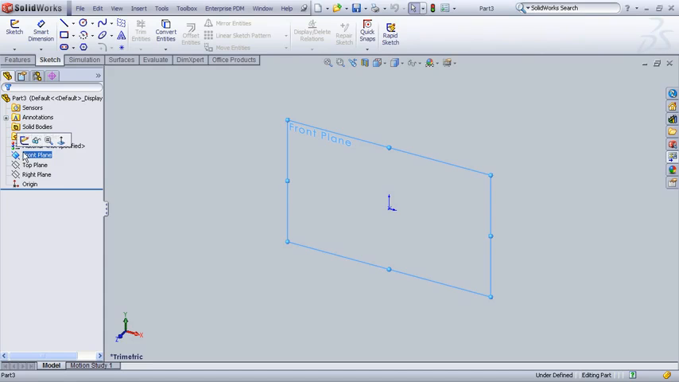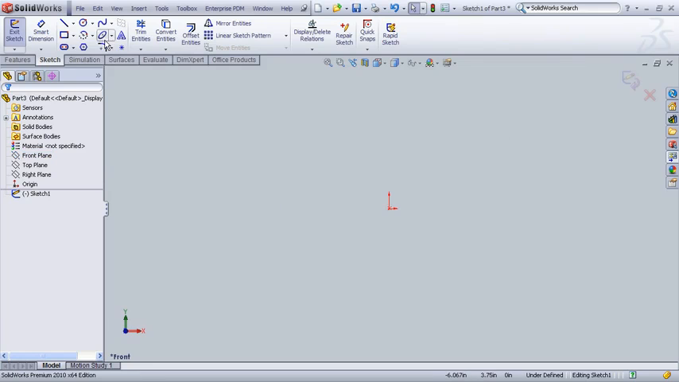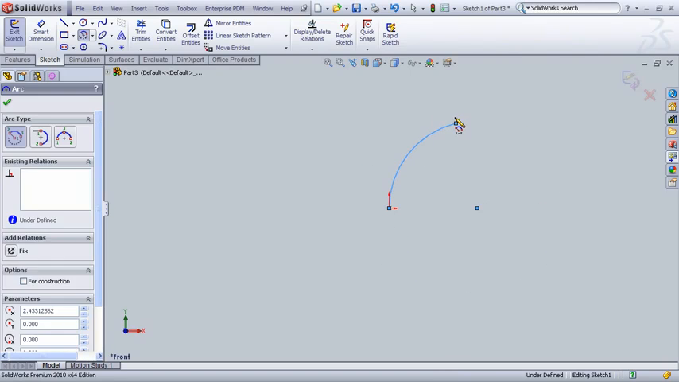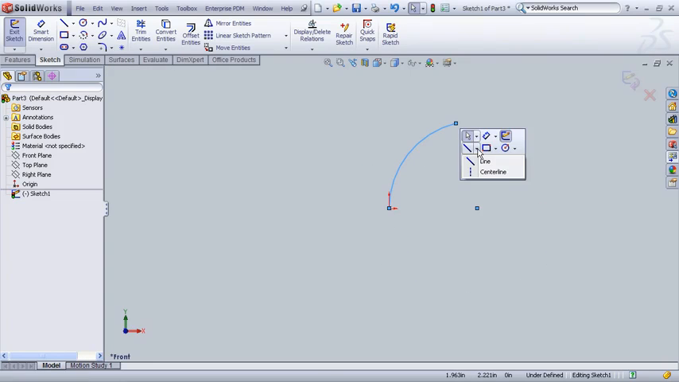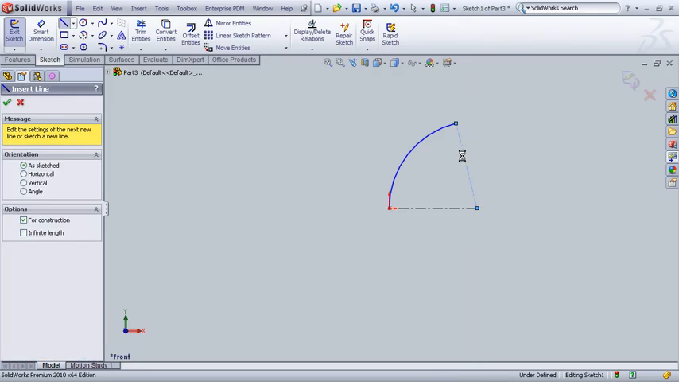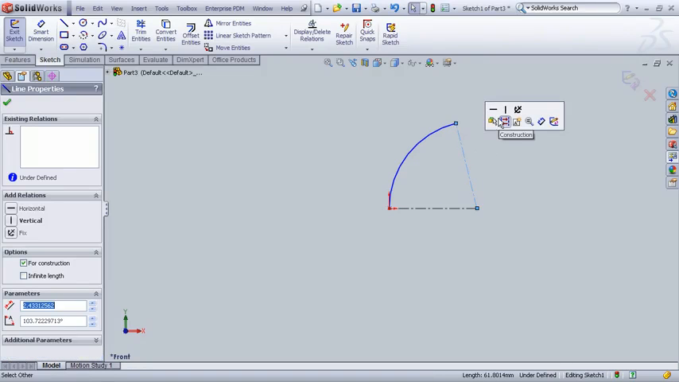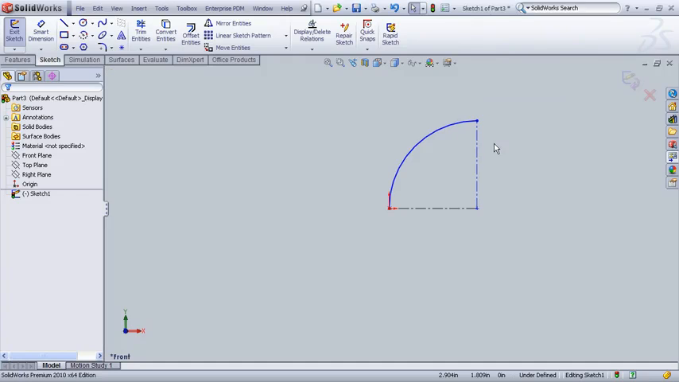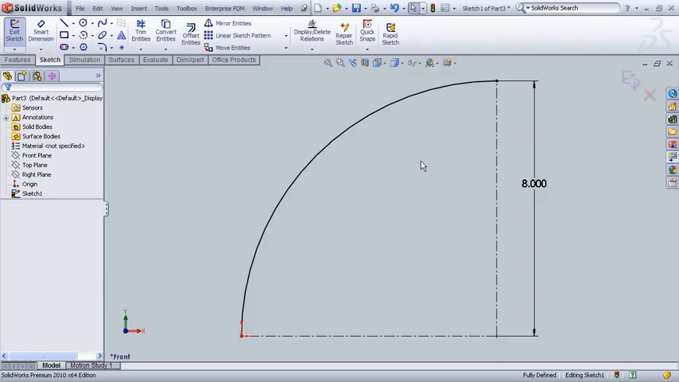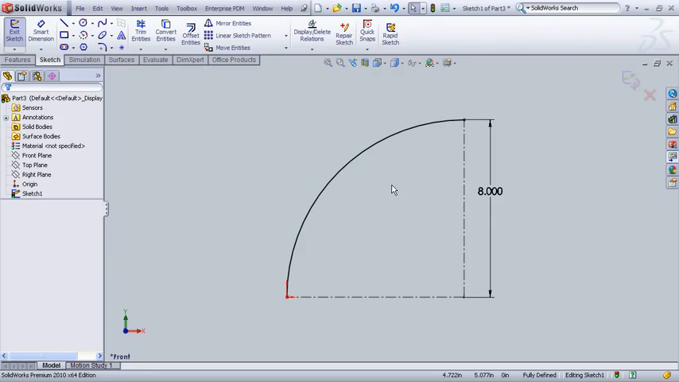What we're going to do is begin by sketching on the front plane, and I'll begin with just a center point arc. And we'll drag that around to approximately 90 degrees, but I'll use some center lines to help me force my design intent here by picking on this center line here and forcing that to be vertical. Now I have a 90-degree segment. Let's add a dimension for the overall height. So about 8 inches for my segment here.